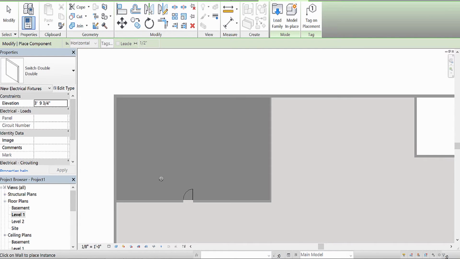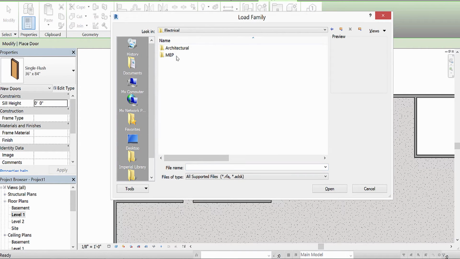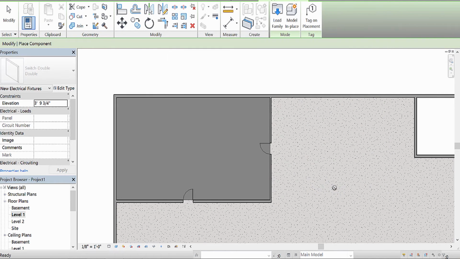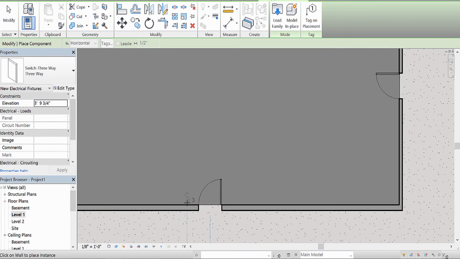Okay. And then, let me just put a door here. If you use a 3-way switch, and a 3-way switch is used when you have a larger room with multiple entrances. So you'd put each of these roughly a foot away from the door.